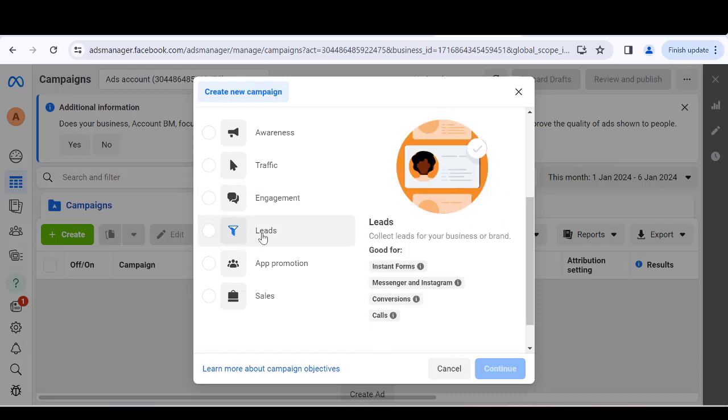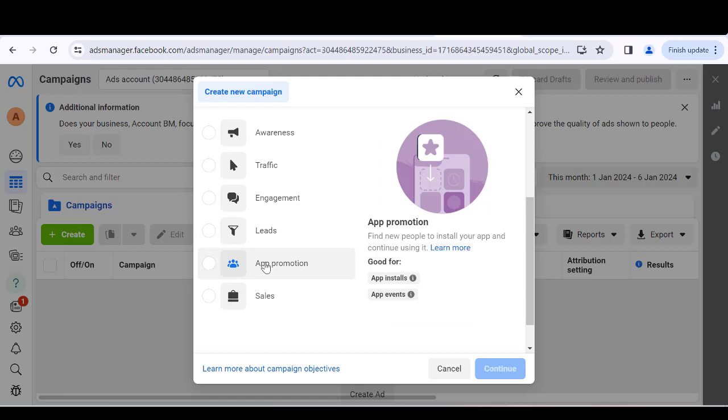You have the lead. Lead talks about getting prospects, people who are interested in your business, so you can get them to you by collecting their emails, their phone number, their name, so you can reach out to them on the various platforms. You have the app promotion. If you have an app you want to promote, you want people to download, you can also promote the app via Facebook.